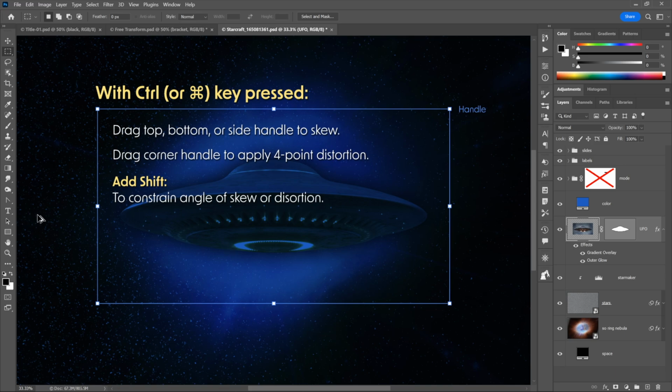Might as well pile on these keys here. So this would be Control and Shift down, Command and Shift down on the Mac. What about if you add Alt, not Shift, just Alt along with Control, or Option along with Command? That will skew or distort two opposite handles into or away from each other. Very cool stuff. Show it to you in a second.